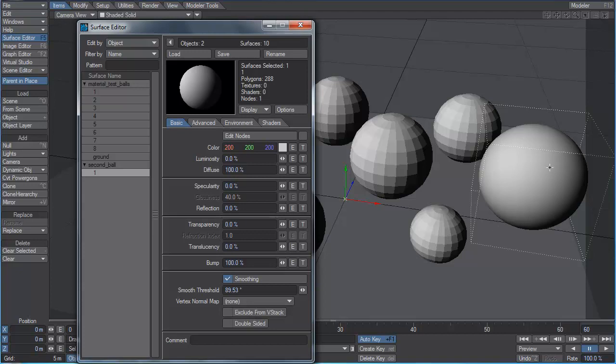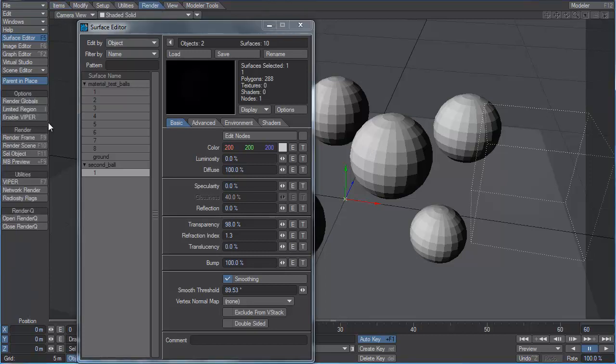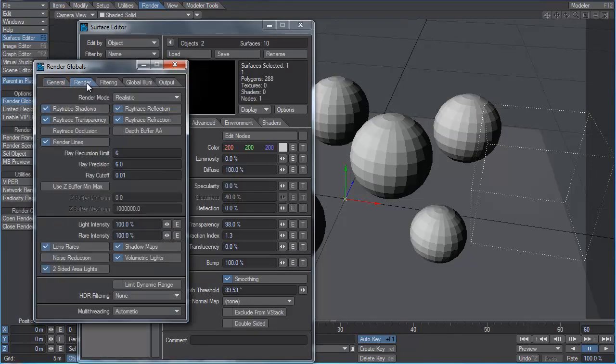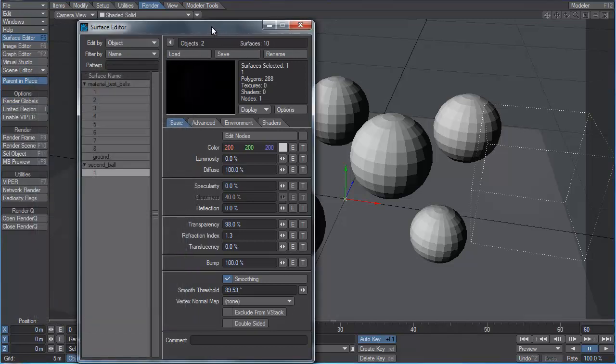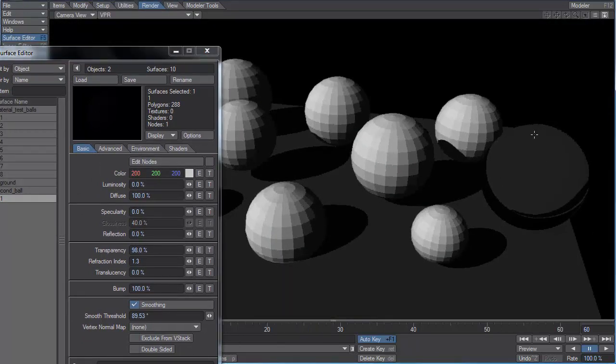In the old days, when we wanted to make, for example, a crystal ball, we'd turn our transparency way up to like 98%, and we'd give it a nice glassy refraction index of about 1.3 or 1.4, or maybe a little higher if you're using crystal. And then we go to our render globals, and we would turn on our ray trace refraction, which is on by default now. And then we'd hit our render button. Now let me just go into the VPR instead, so you can see that's refracting.